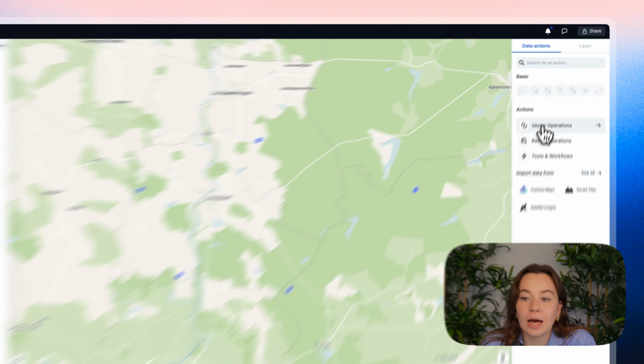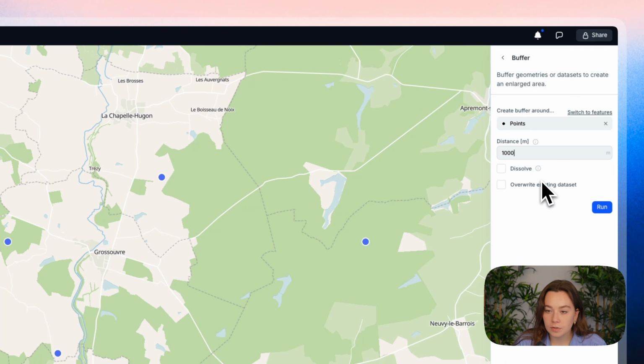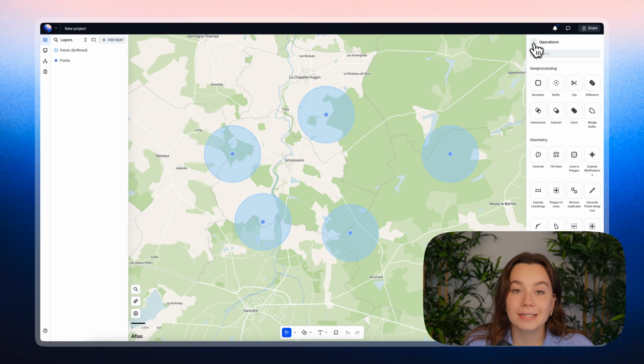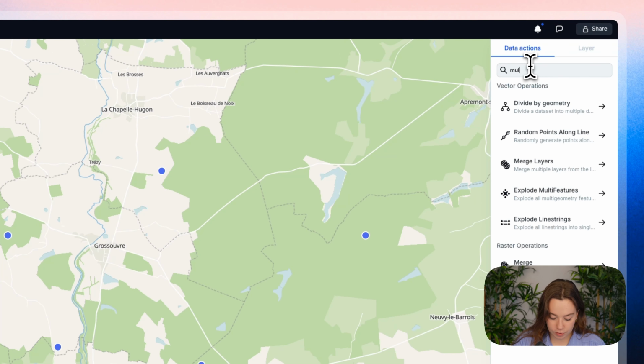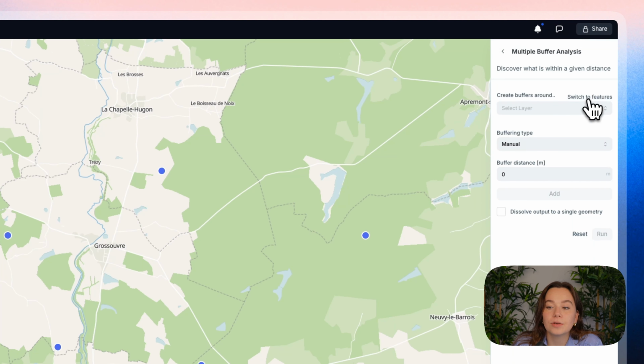So just to recap, in vector operations, the second operation there is buffer, and that is right there. You usually run it once like this. But if you want several radii, let's just hide that one. We'll go and search. It is in tools and workflows, but you can also search. And then you do the same thing.